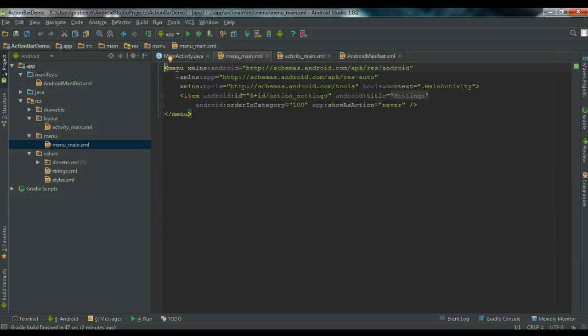Open that one. Here, this XML file contains an item called settings. The title of the item is settings, and there are some attributes available. These are the components that place the settings options on the action bar.